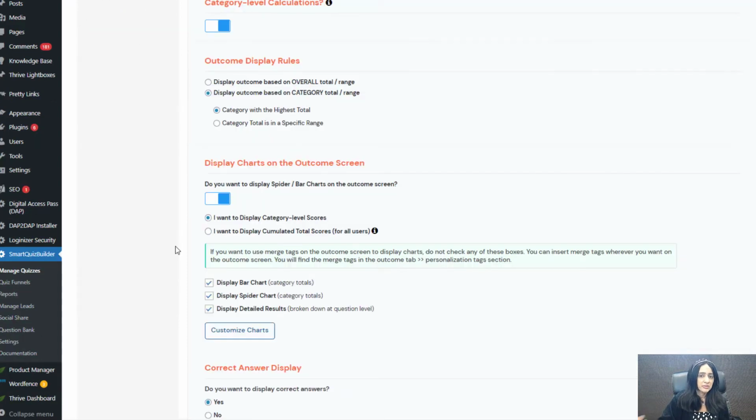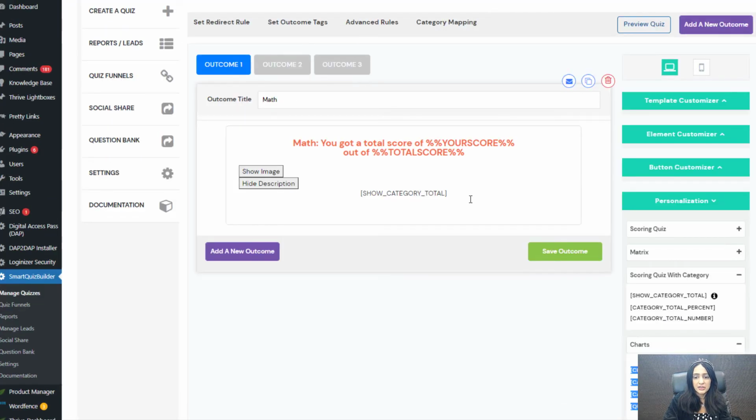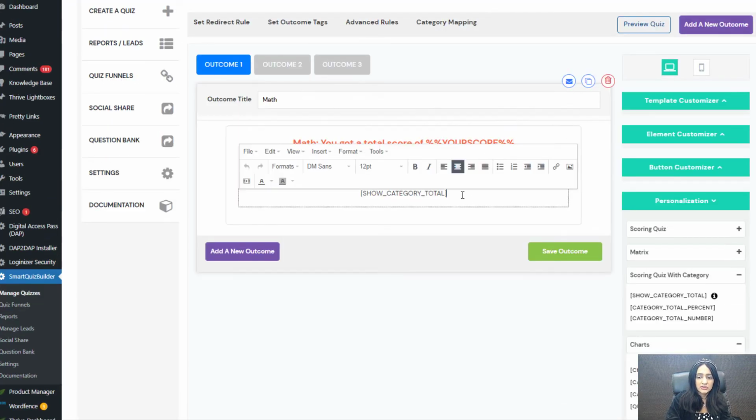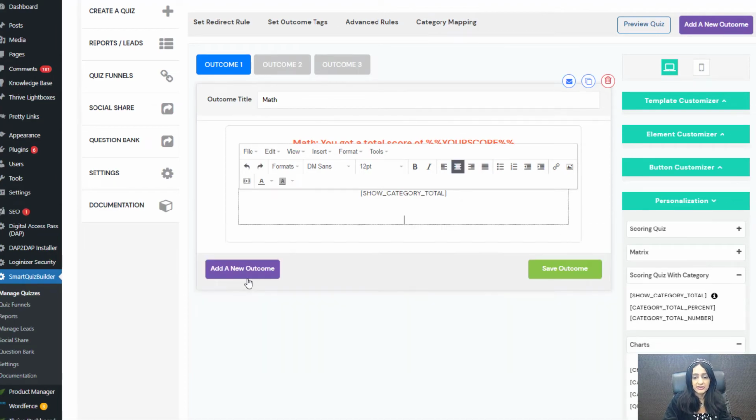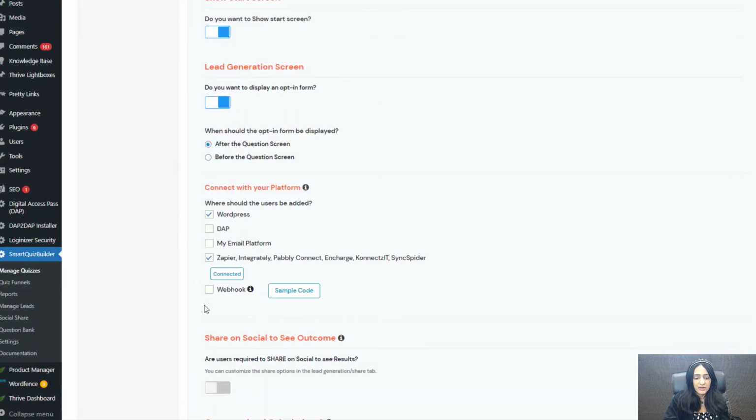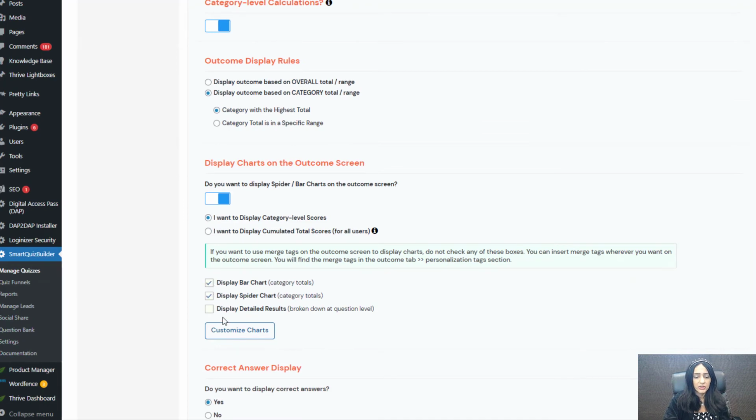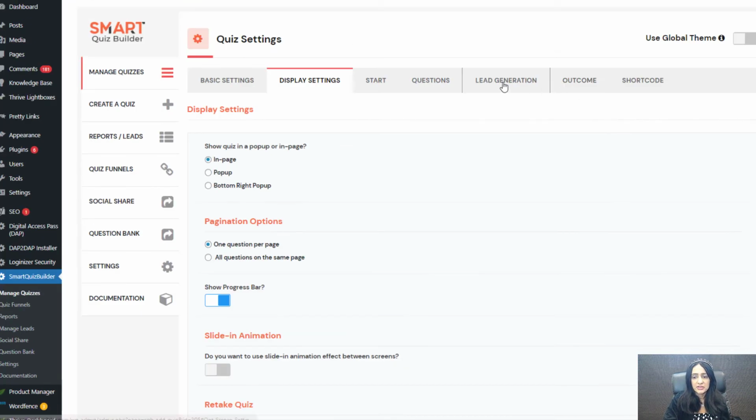But if you want to place the merge tags in a specific area of your outcome screen, you can do that. All you have to do is enable this. You still have to enable this. But as far as display, don't check any of these. All right. So this will allow SQB to still calculate the category level scores. It will not automatically show these, but you can enter these wherever you want SQB to show it. Say that you want to show it here, then you can just add it here. But you don't have to do this if you have checked these boxes. That's what I have done. I want SQB to automatically show it. I don't want to manually enter it. All right. So that's the default setting.